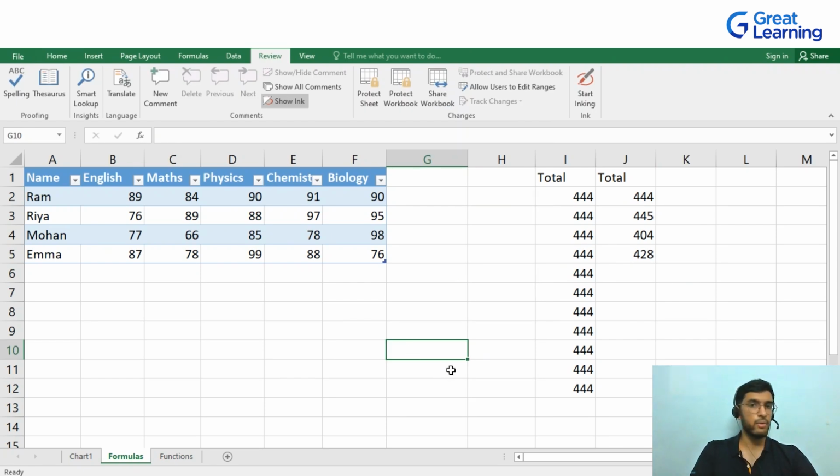Okay guys, now we'll understand how to hide a formula in Microsoft Excel. To do that, I'll first enter some random formula into a cell.